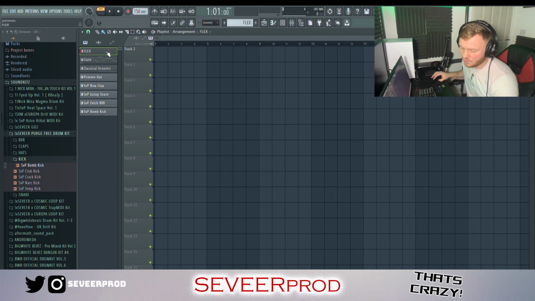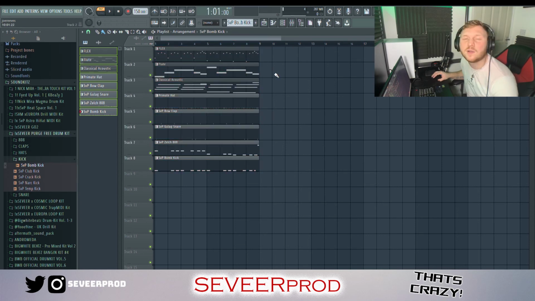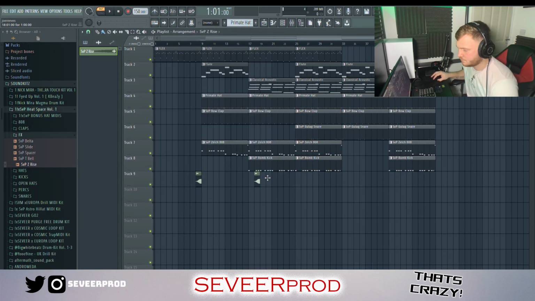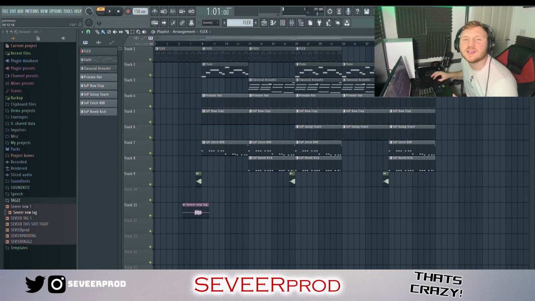Click flex, hold shift and click down to the kick, which is the last instrument we added in, and you can drag all that into the playlist. Now we can get a little bit of structure going on for the beat. So that's basically it for the structure. Kept it real simple for the beginners.